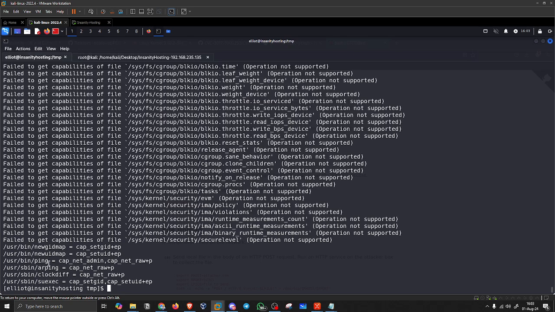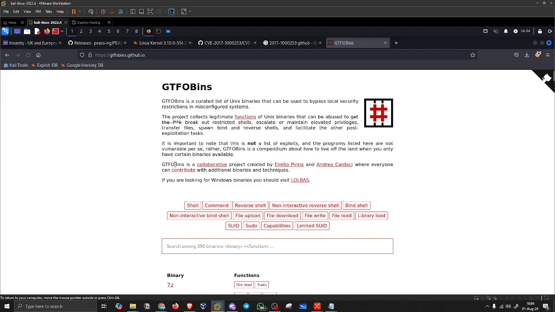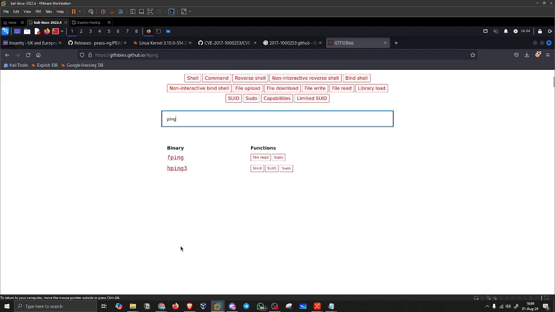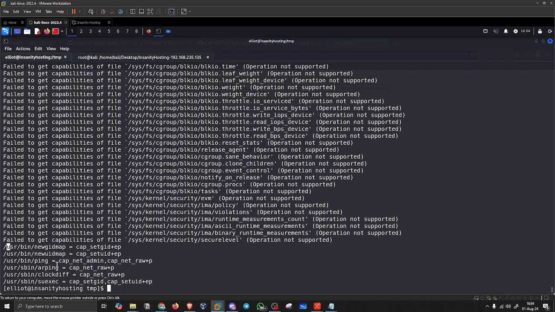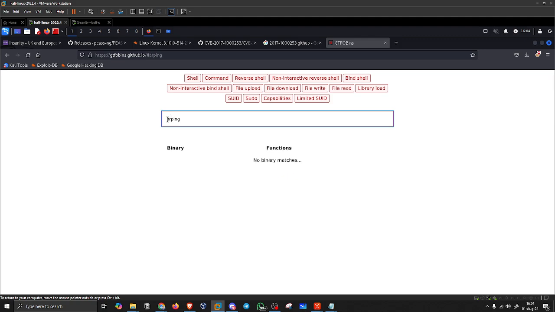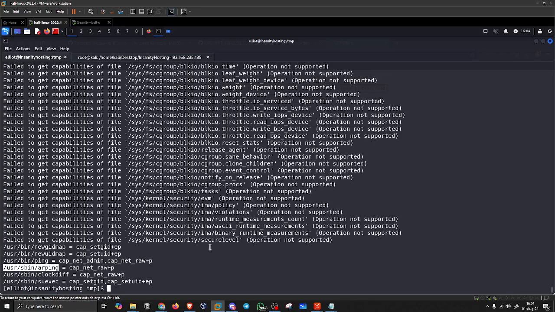We need to be very sure now to select the appropriate one. How do we do that? We go to GTFOBins, and I'll just type here ping. There is nothing for ping. Then I'll check for arping, rping, nothing for that also. So getcap is very important, like in Active Directory we say golden ticket attacks. Similarly, getcap is very important, if it works, and when it works, it works perfectly.